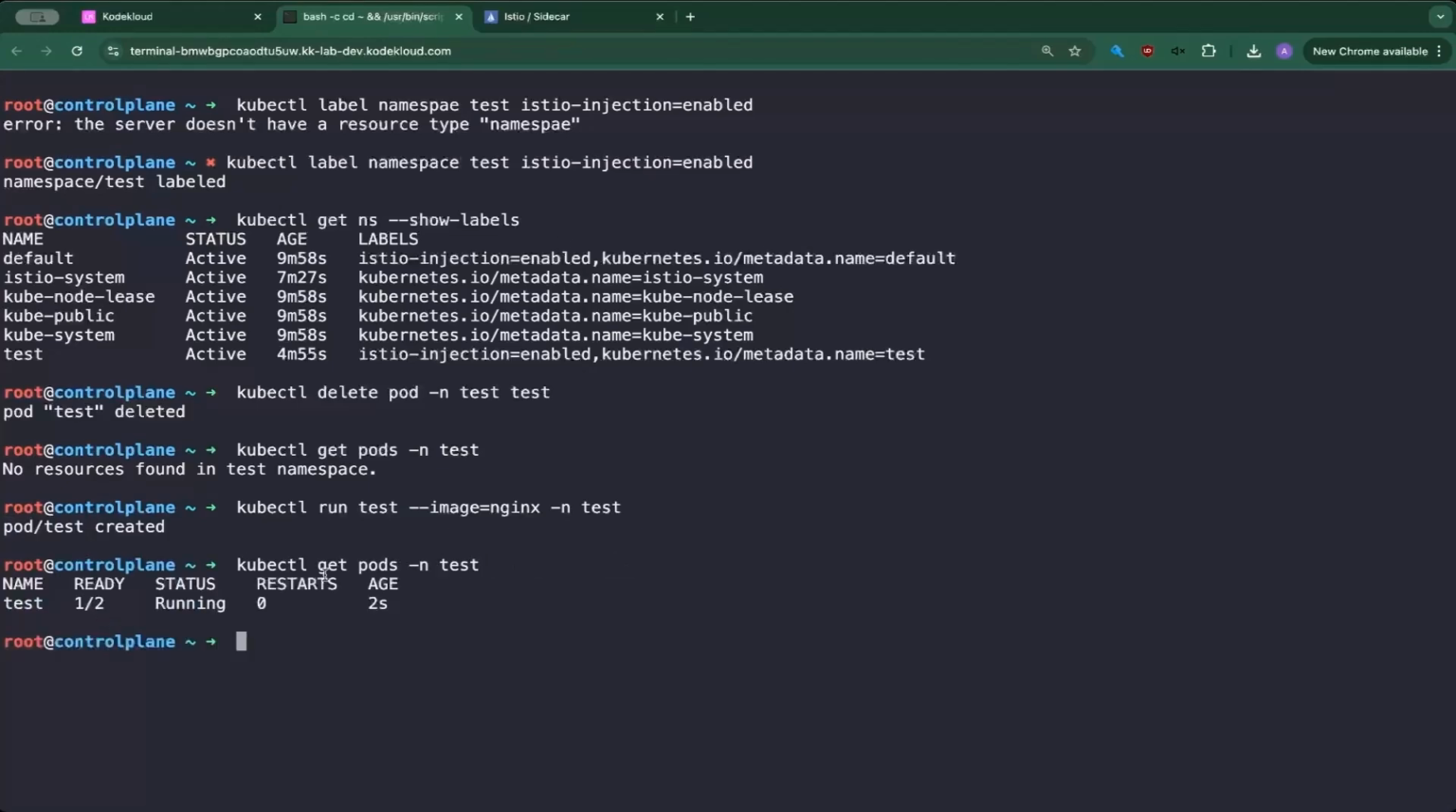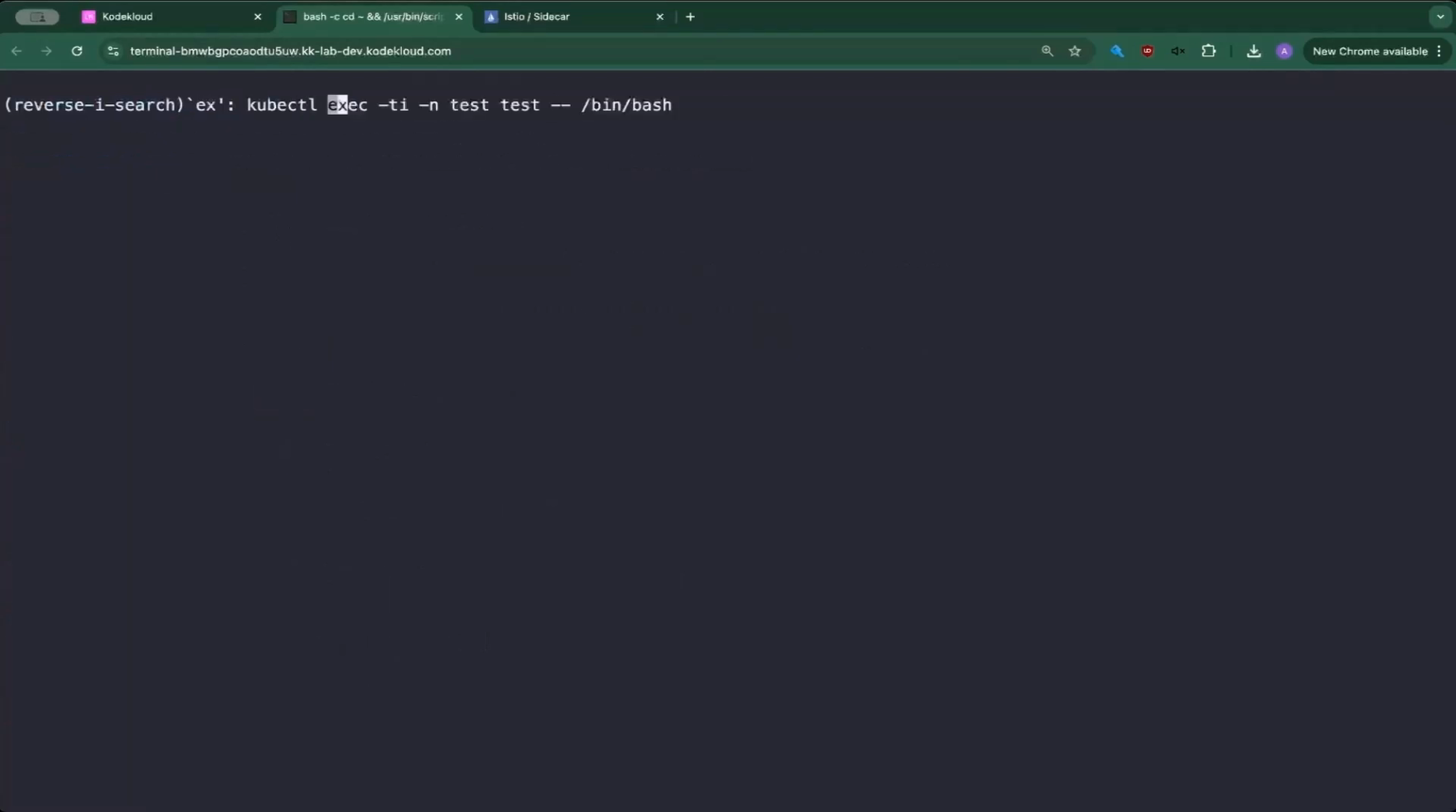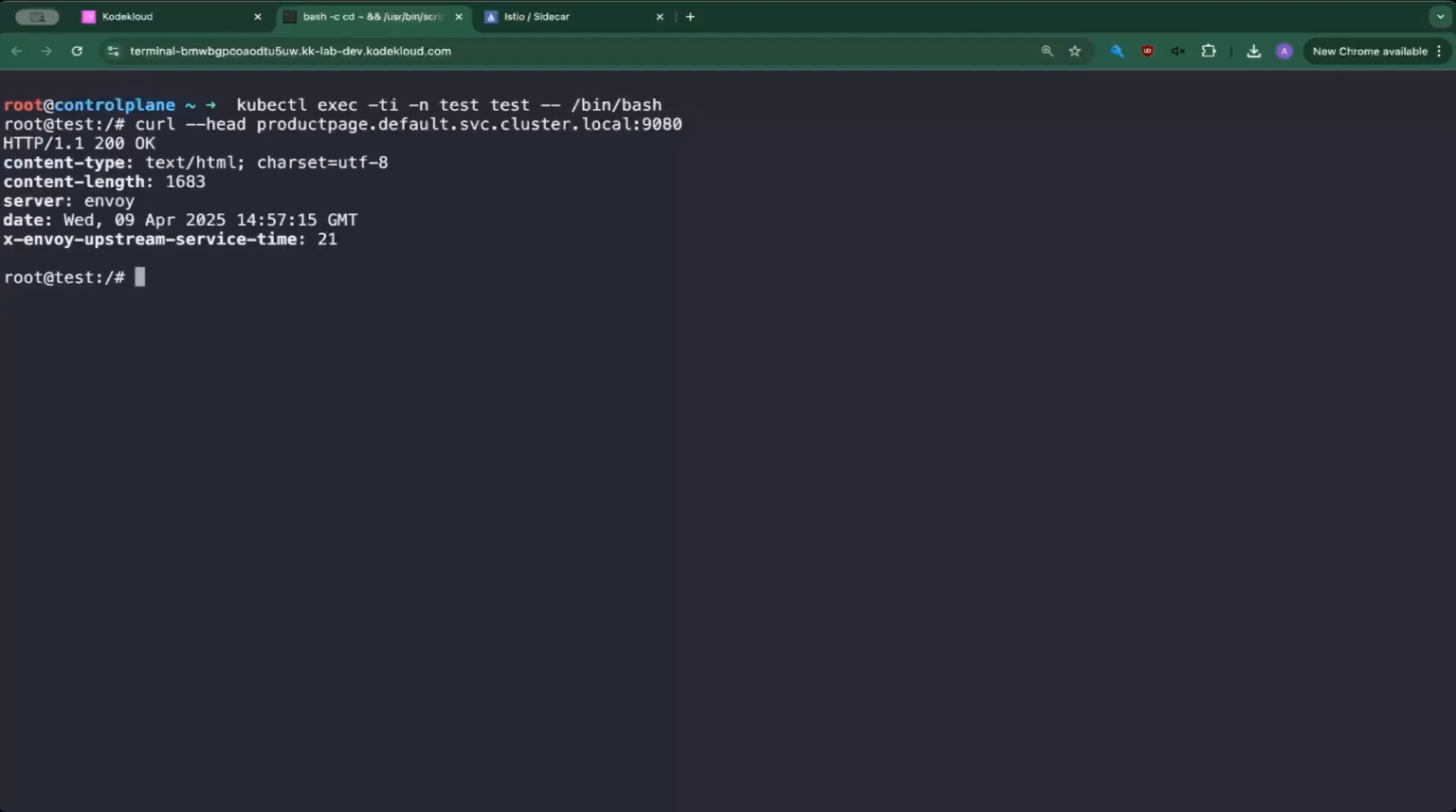Now let's get pods. And now we have one of two. It's doing the sidecar injection. I'm going to clear the screen. Let's do exec again, right? And now we are going to curl with head. I think it's productpage.default.svc.cluster.local, 9080. And now it works, right? It works now because traffic is being encrypted through the sidecar. It's going through mTLS, and the sidecar proxies are handling that traffic.